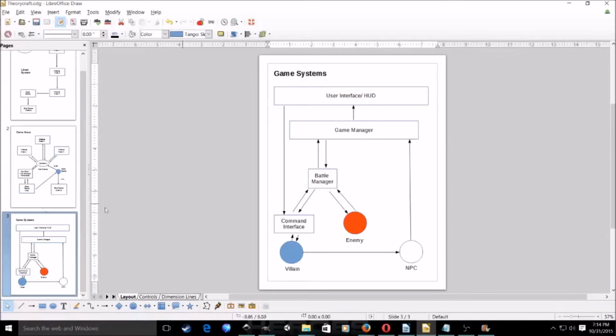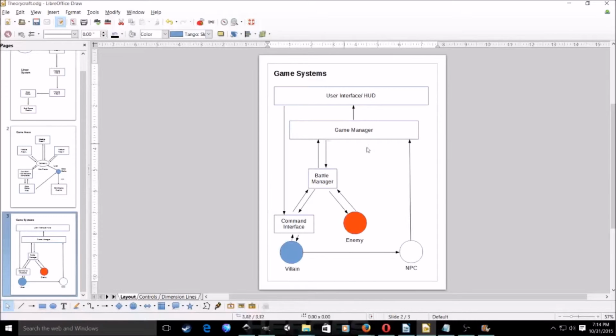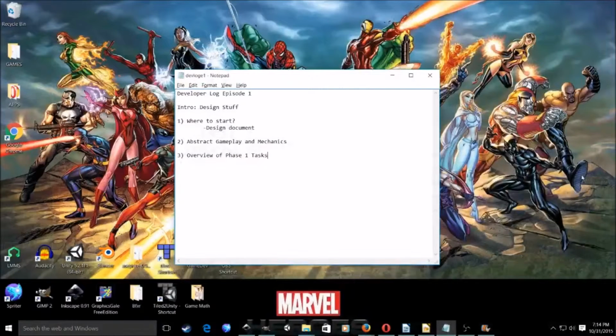So yeah, that's my game area model, and that's my game systems model. Alright, so design stuff. Where to start, design document, and I guess I should put here abstract models of game systems. Okay. So then we got number 2, which is I showed you what my abstract gameplay and mechanics are.